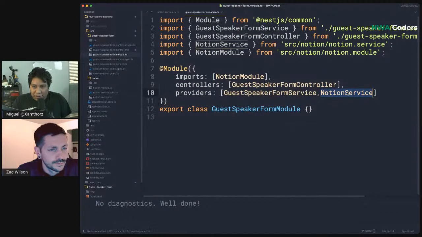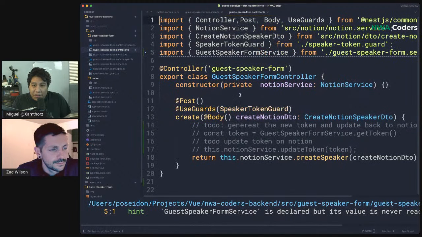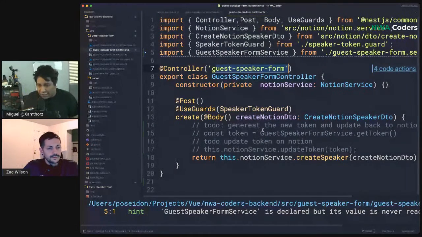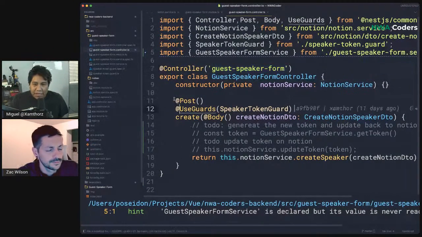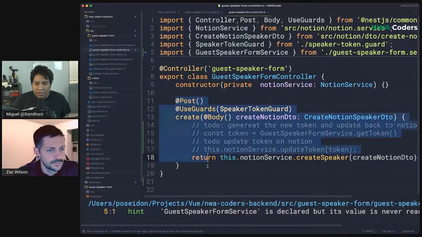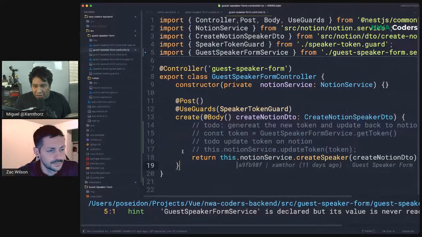So we're importing our Notion service, and now if we jump into our, we're kind of working backwards, but let's go into our guest speaker controller, and basically that's going to be defining our API endpoint. And we currently have one function called create. So this is going to create our speaker record inside of our Notion database, right?